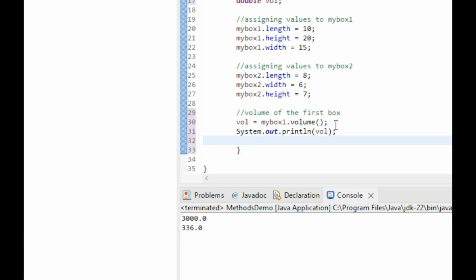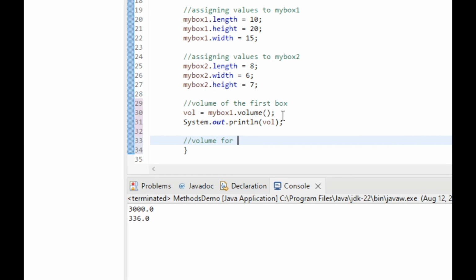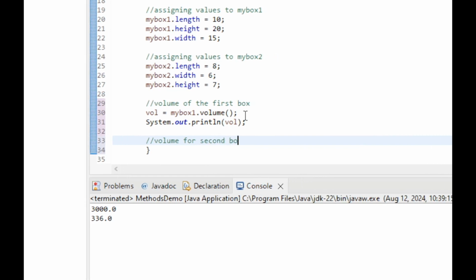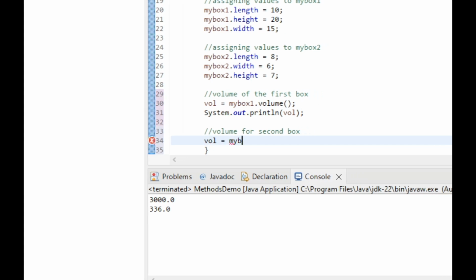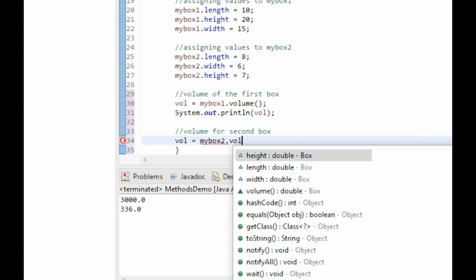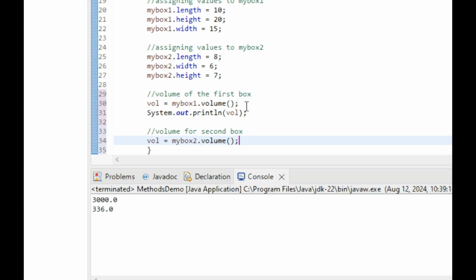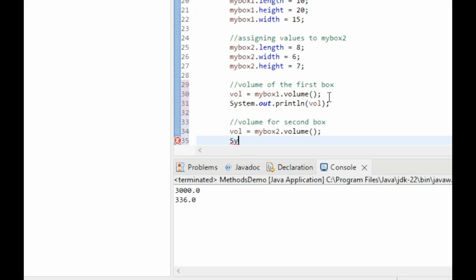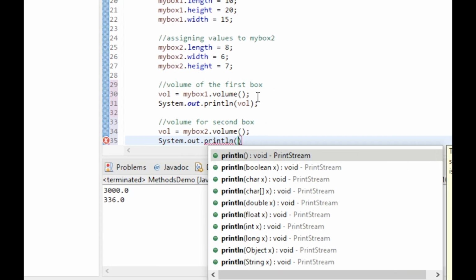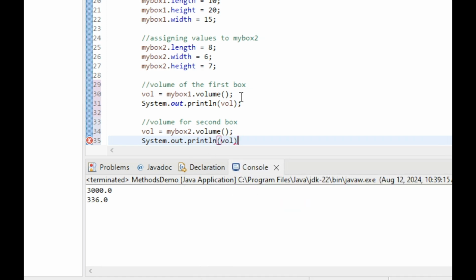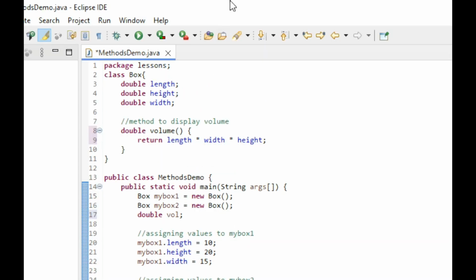Then again, we will need to get the volume for the second box. To do that, we're going to say vol is equal to myBox2 dot volume, and then we will need to print vol. So System.out.println. What are we printing? We are printing vol. Now I want you to check out if we run this.